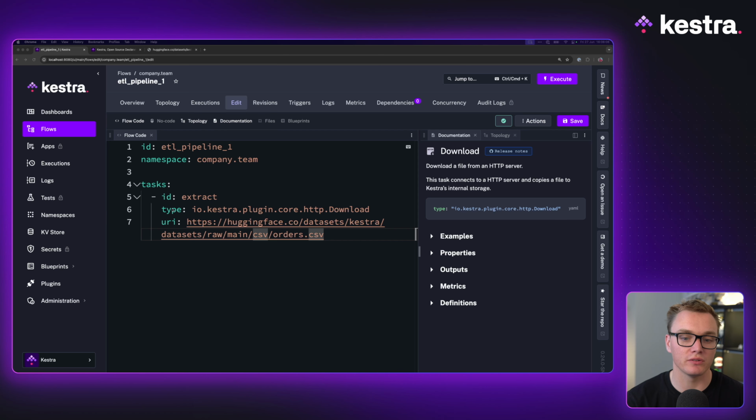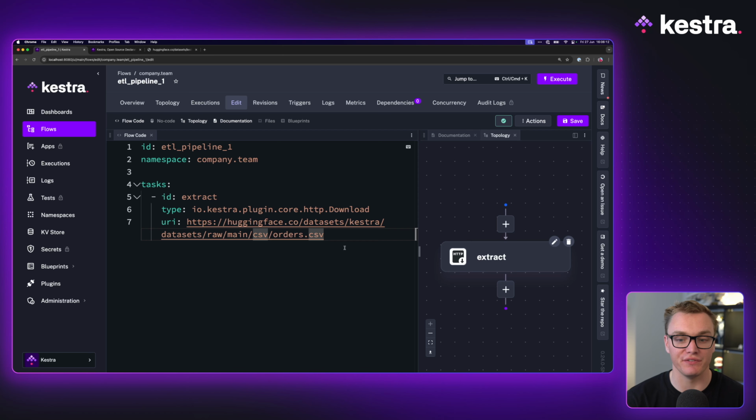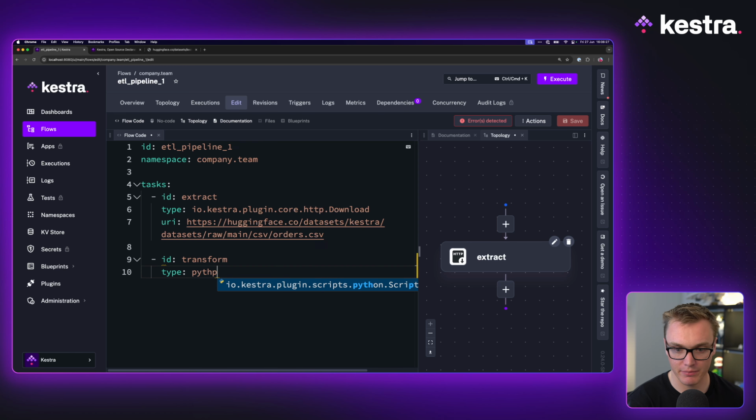Now that we've got the extract task ready to go, and we can see that in the topology view here, we can now do the next stage, which is the transformation, which we're going to use Python for. So what we can do is create a new task. I'm going to call this one transform, as that's what it is. And then I'm going to put the type, and I'm going to type in Python.